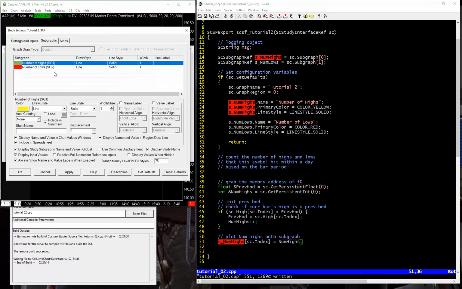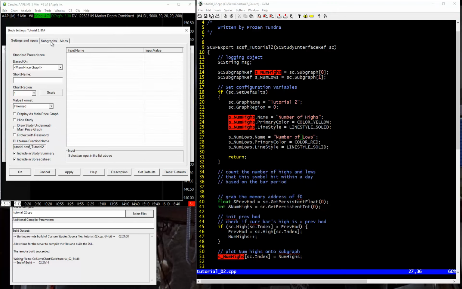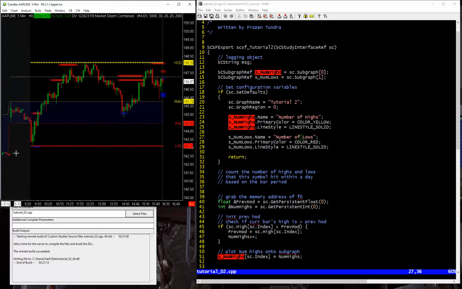And there's our 2 subgraphs. So you can see actually this one, numHighs, is number of highs. We made it yellow. And the line style is solid. And then this one, number of lows, is the second one. It's right here, num lows, and it says number of lows, which is corresponding to here, and its color is red, which we have here, and it is also solid. And we don't have any inputs, so that's how that works. Let's go ahead and add that to the chart.